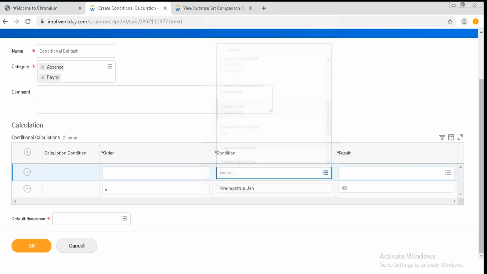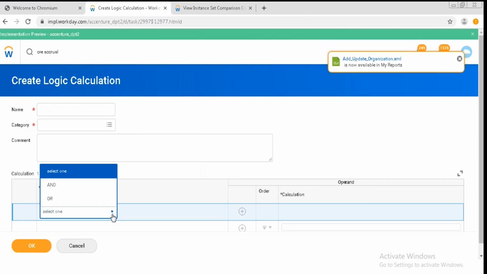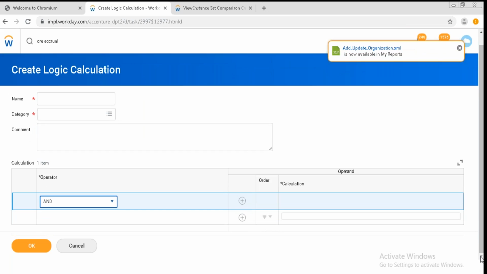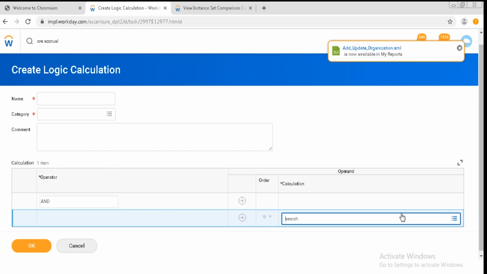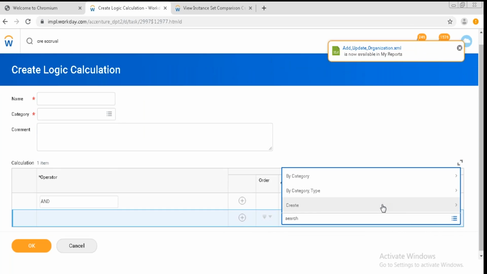No, you go here. It's like a filter option, where we can use and, or, and under that we can again use some more calculations. The same calculations we can create.